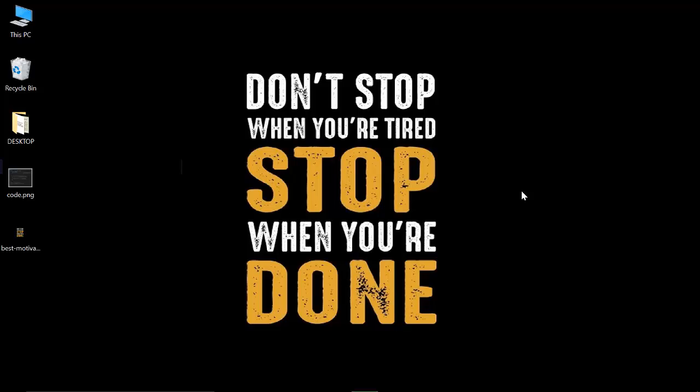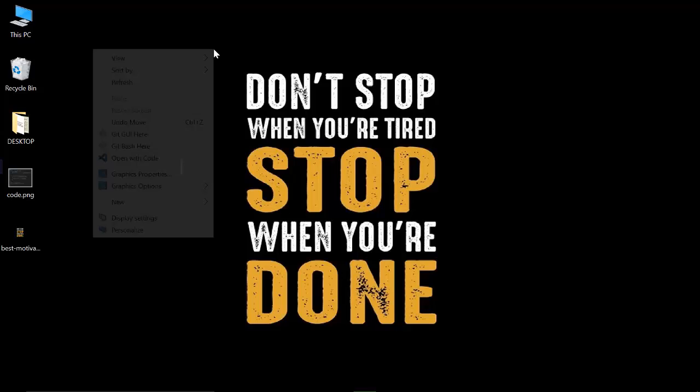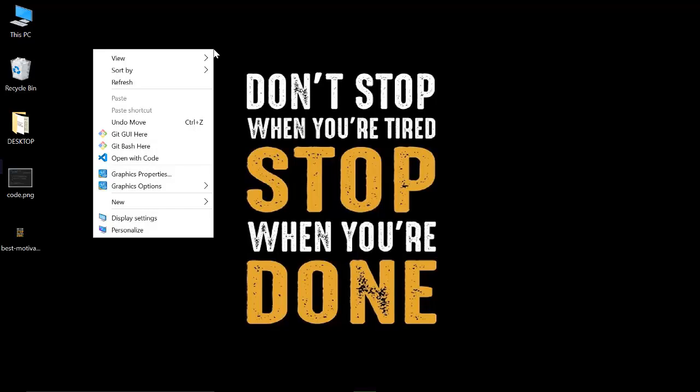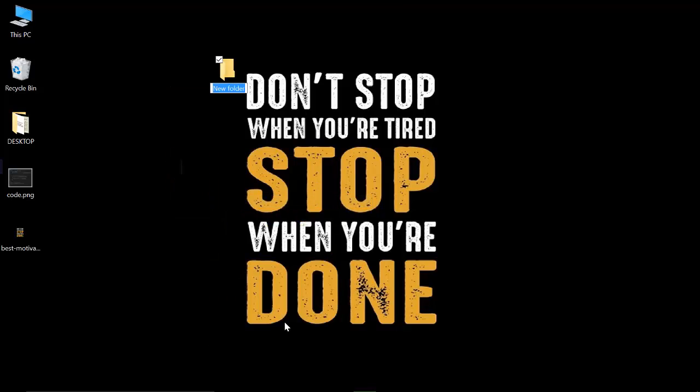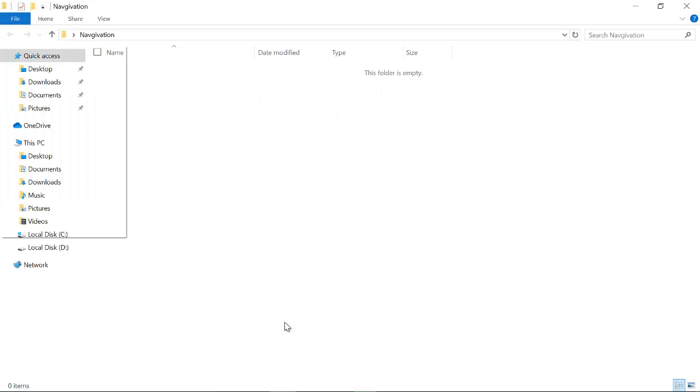So let's do it, friends. First of all, I'm going to make a simple nav bar and then I will take it to the next level. Let's do some work with some basic markup. This is my simple desktop, and I'm going to create a folder here, named navigation, and open it. Then I'm going to open this folder with the VS Code editor.